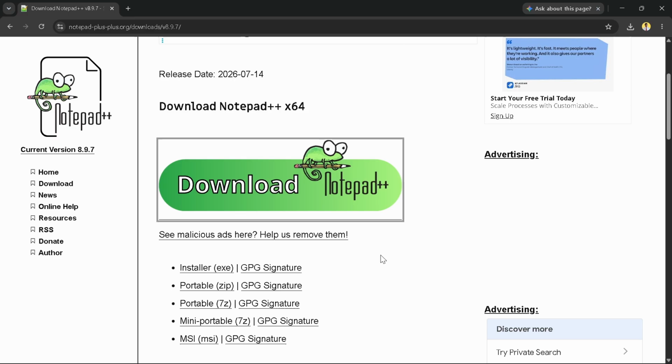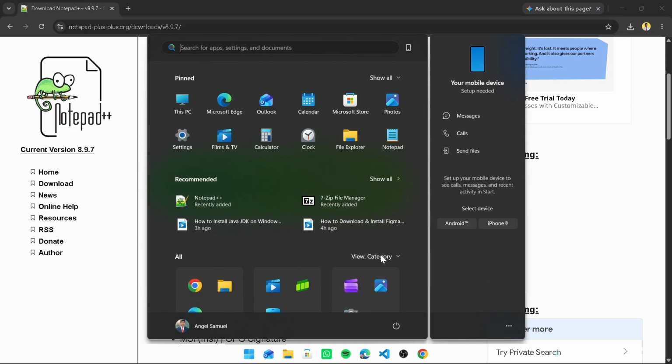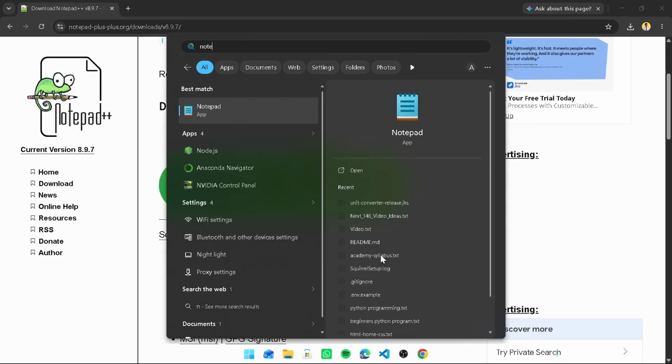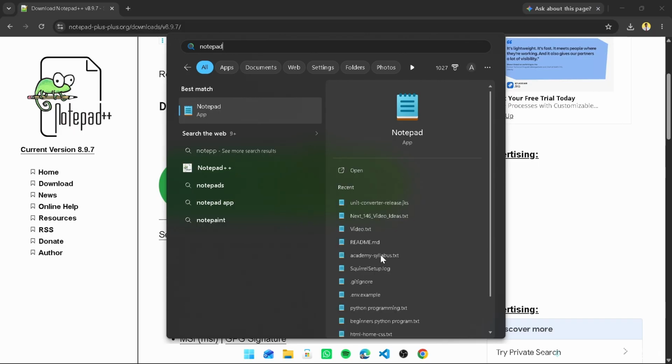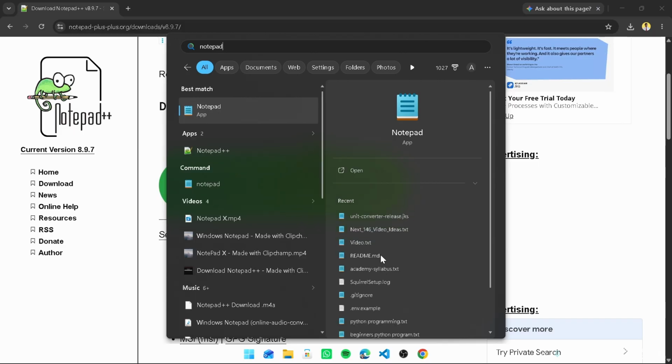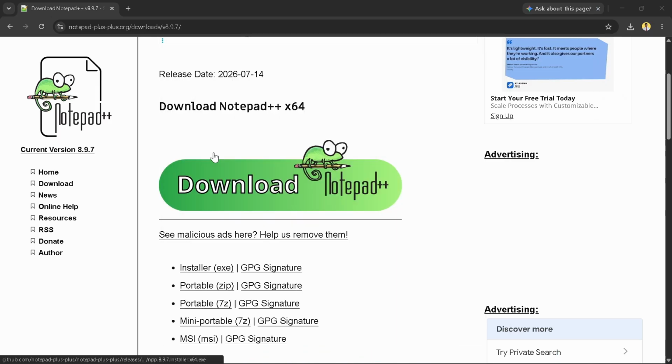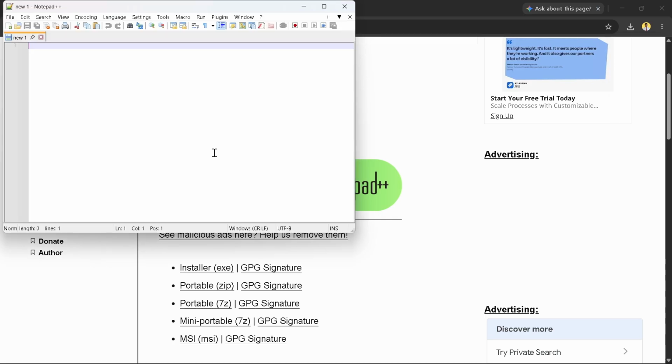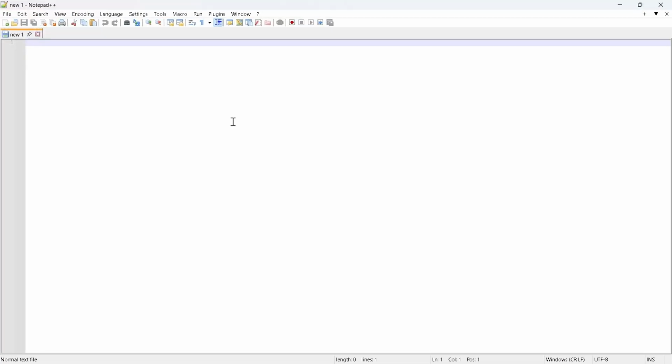Now press the Windows key and then search for Notepad++. Here you can see Notepad++ is showing. Now click on it to launch it. Here you can see Notepad++ is launched on my computer. So this is how you can download it and use it.